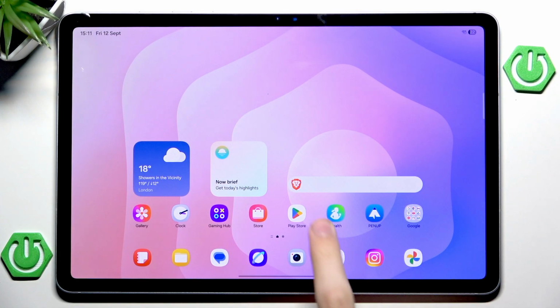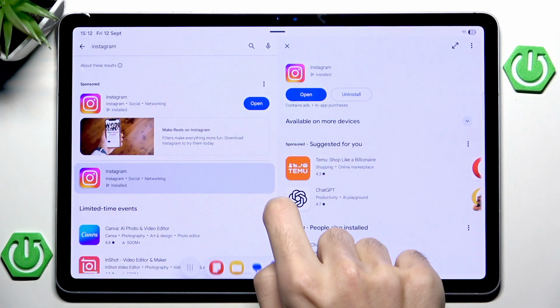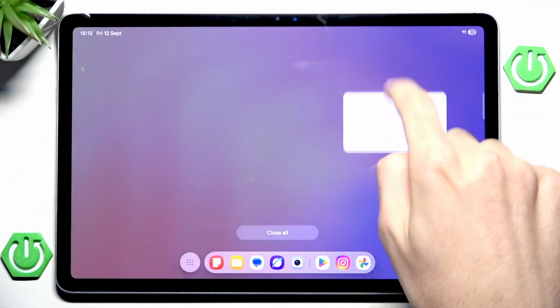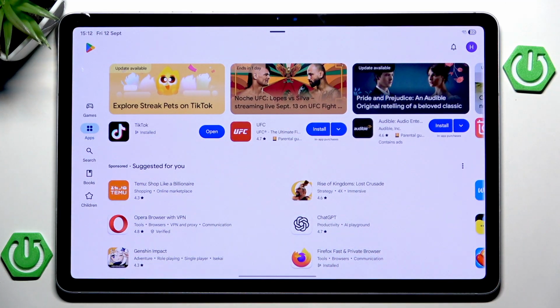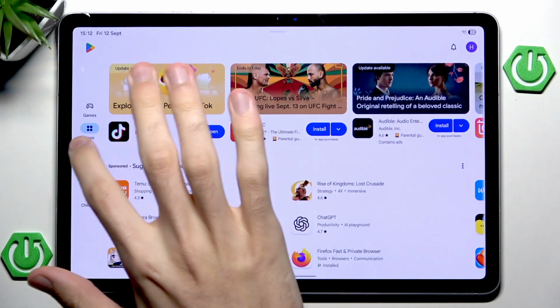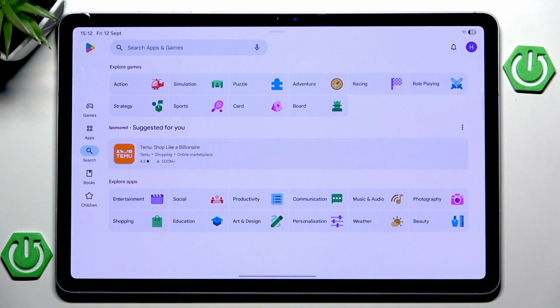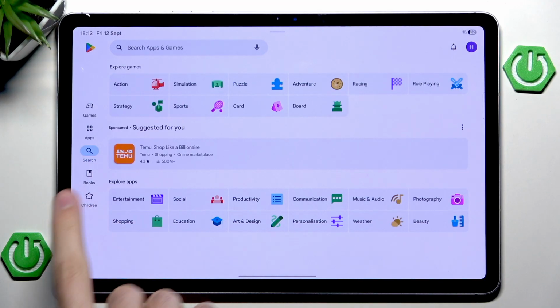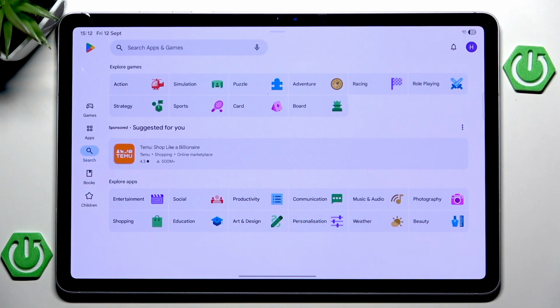So, all you want to do is just enter your Play Store, but I will restart the Play Store just in case. And this is the fresh Play Store screen, and you want to make sure that you are logged in into a Google account, because if you aren't logged in into a Google account, you won't be able to install things from here. But after you have added your Google account, and by the way, if you don't know how to do it, you can always watch our tutorial on that topic.